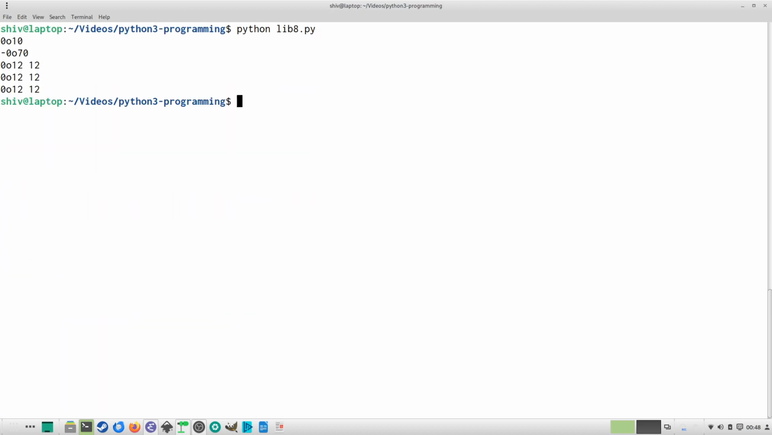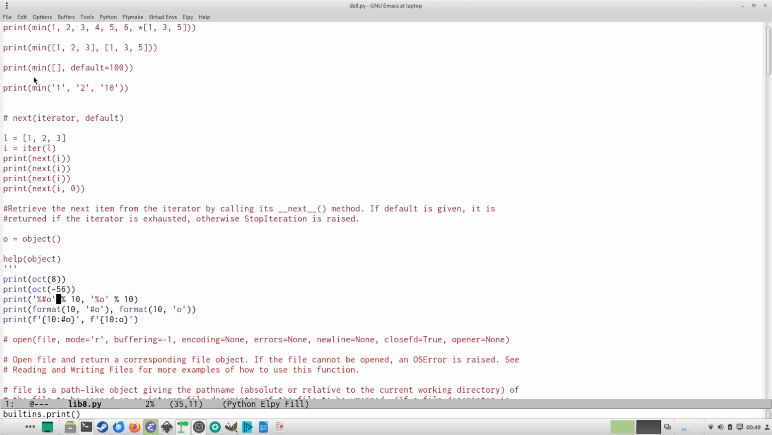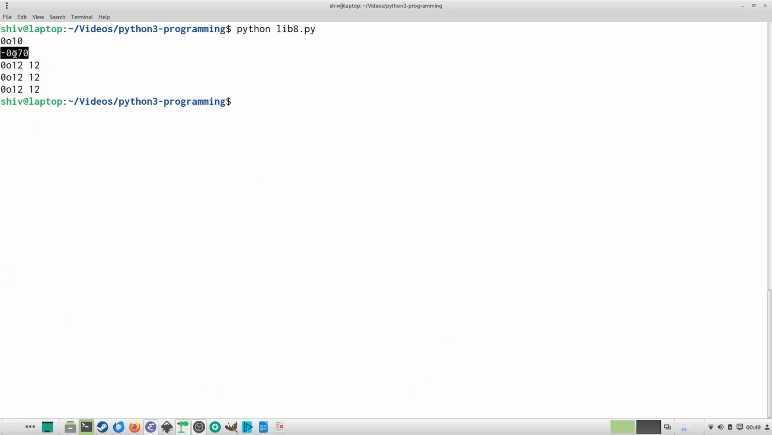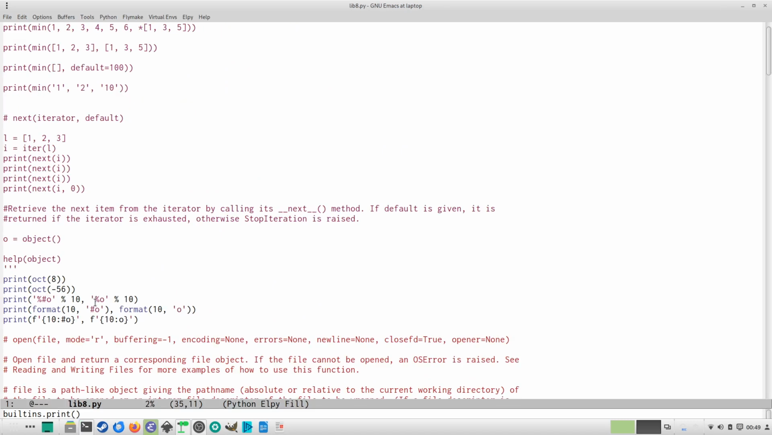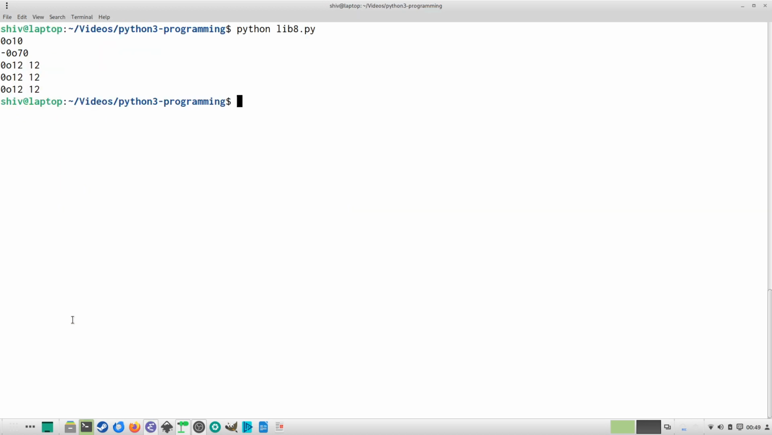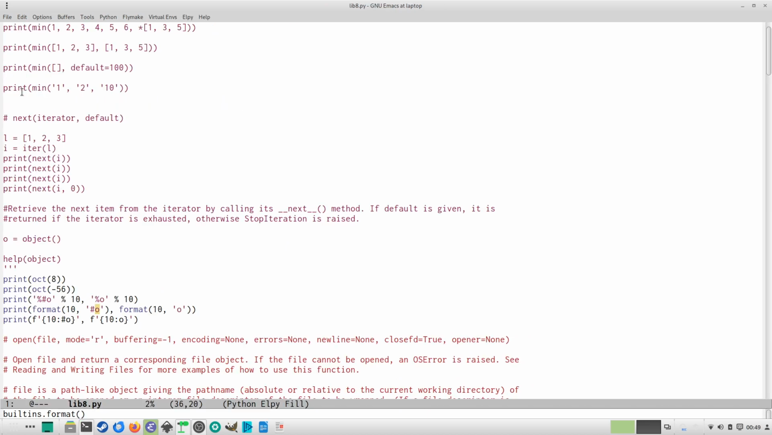We have already seen this, but yeah. So 8 becomes 10, and minus 56 becomes 70. So in general, the octal function when invoked will print 0o as a prefix, but you can skip this by passing the formatter as o only, without the hash. If you use the format specifier as #o, then it will print the 0o. Right? So 10 has been printed as 12 in the last three arrangements.